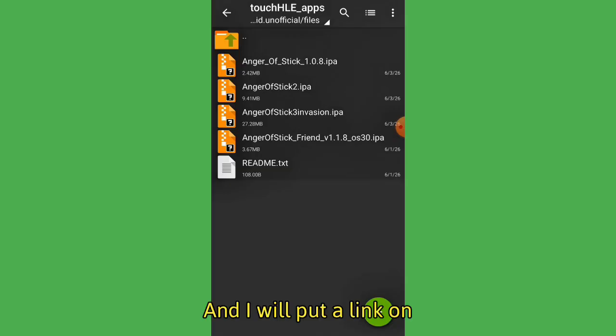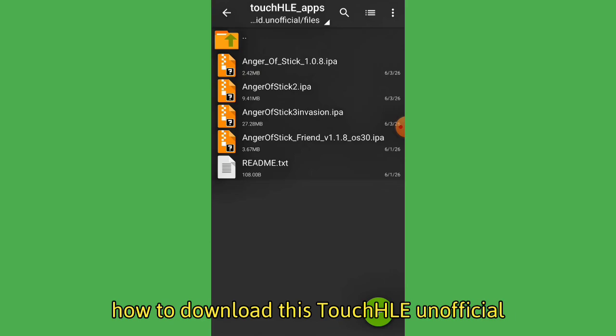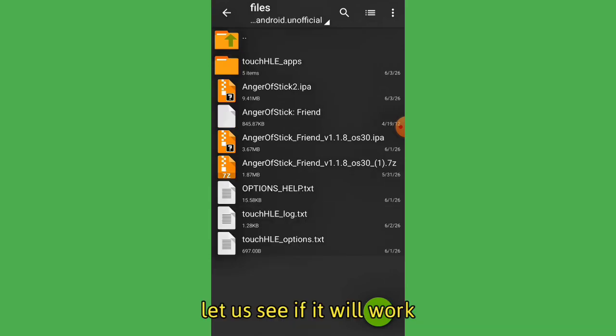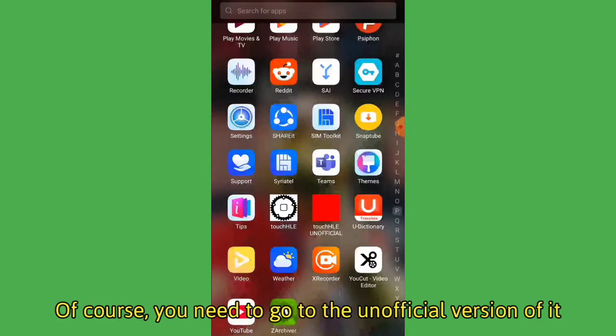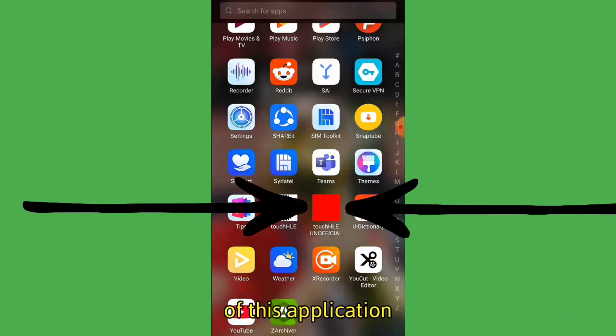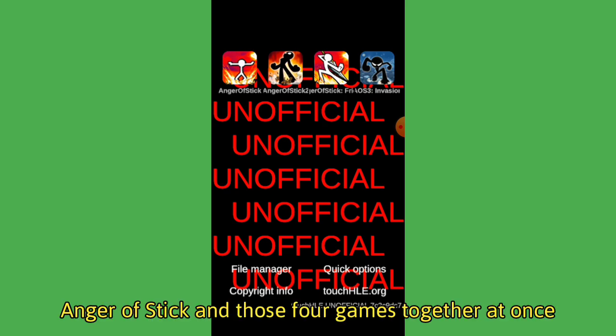And I will put a link on how to download this TouchHLE Unofficial application down in the description. Let us see if it will work. Of course, you need to go to the unofficial version of this application. You go there, and then you have it. Anger of a Stick and those 4 games together at once. Let's try.